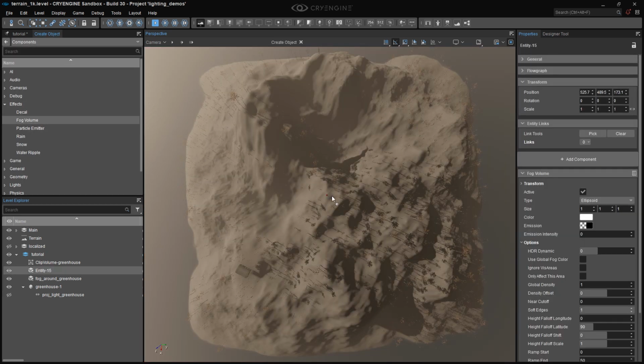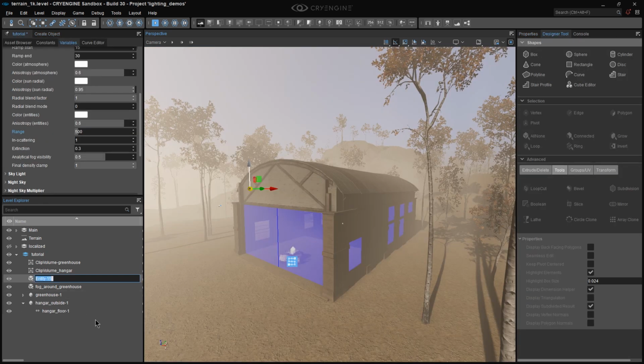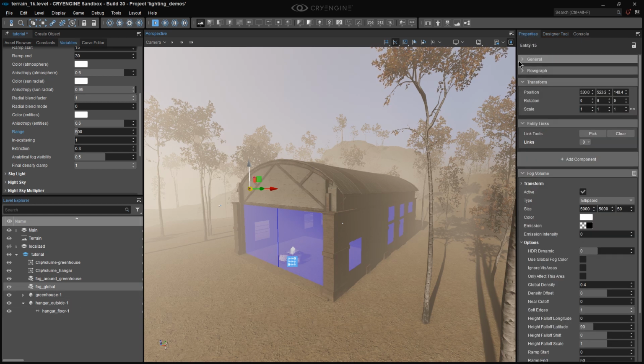So you could even do this with a fog volume that covers your whole level. In other words, a fog volume that serves as your so-called global fog, or even beyond the height map. What you need to do is create clip volumes inside all of your buildings where you don't want fog to appear.